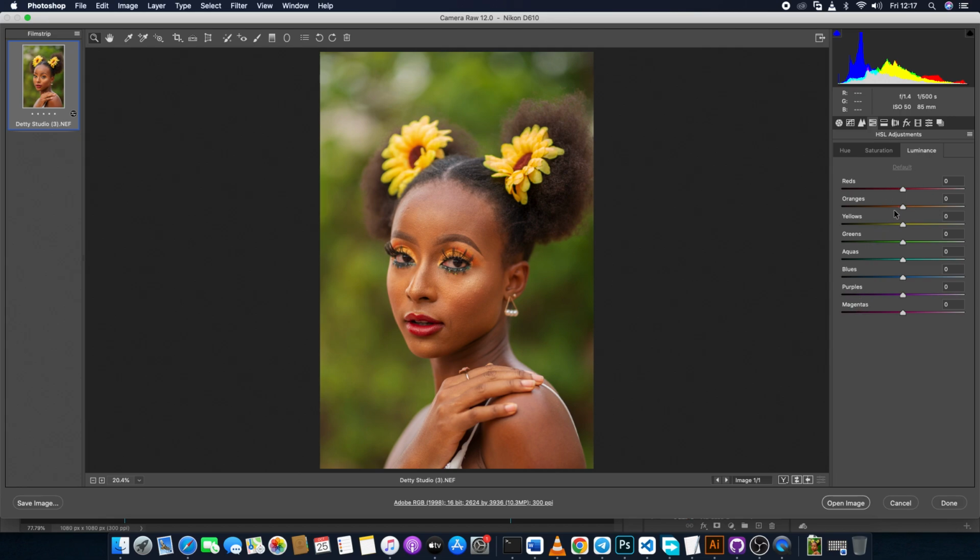So now we shall start by dragging the oranges, since our model is having that orange skin color tone. We shall start by dragging down the oranges. Then we shall come for the reds to just pop out the color of the lipstick. The greens, since we're having some greens in the background, just put them a little bit higher to make them intense.